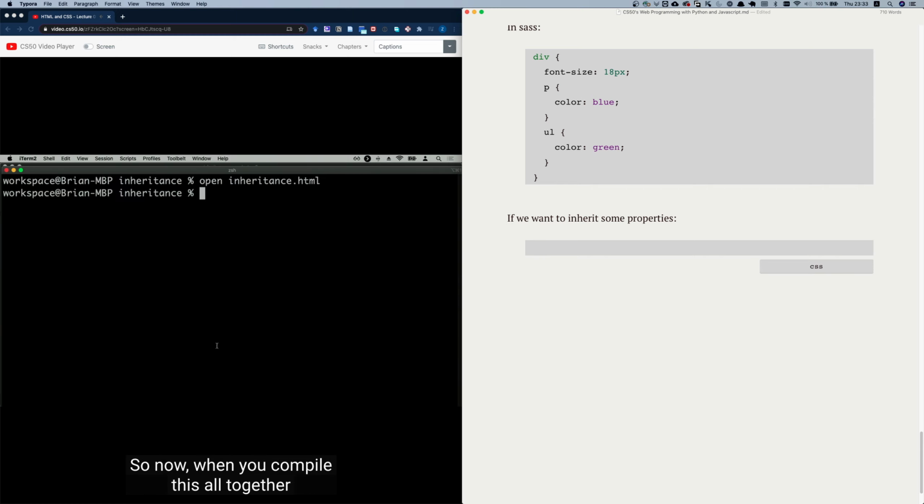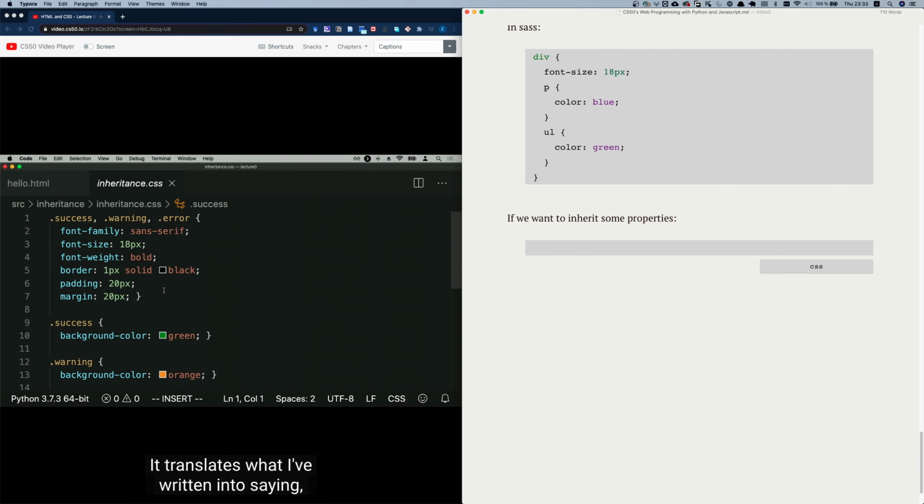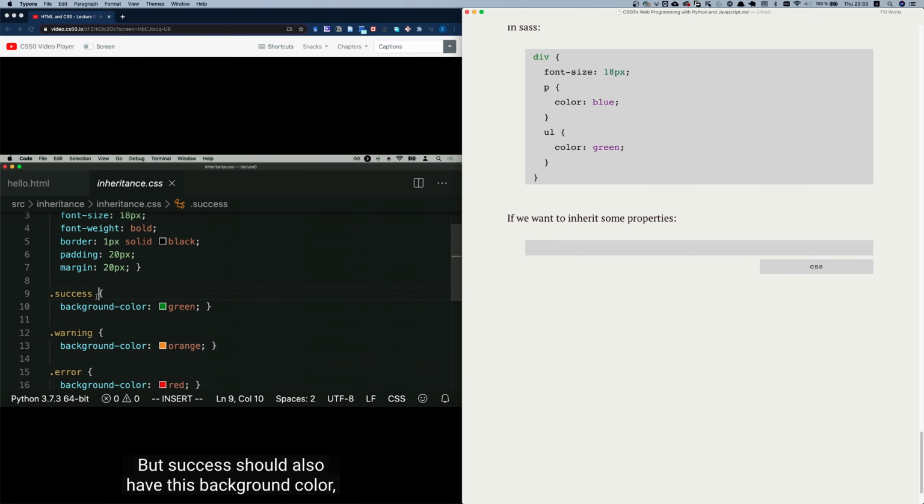So now when you compile this all together into inheritance.css, which I compiled in advance, this is what this is ultimately going to look like. It translates what I've written into saying, all right, success and warning and errors should have all of these properties, but success should also have this background color, warning should have this background color, error should have this background color.